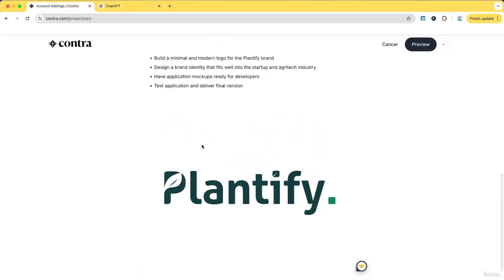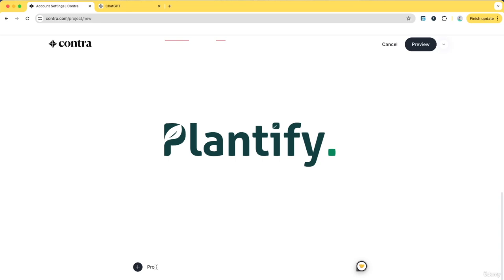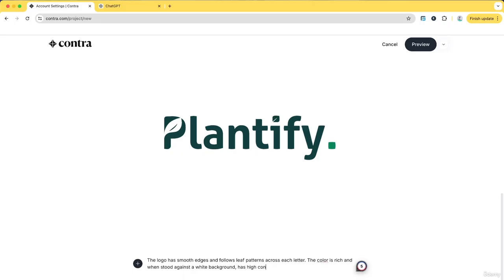Okay, you didn't write about logo. I think I didn't add that in there. But let's put in the logo has smooth edges and follows leaf patterns across each letter. The color is rich and when stood against a white background has high contrast for better visibility. All right, any other stuff?